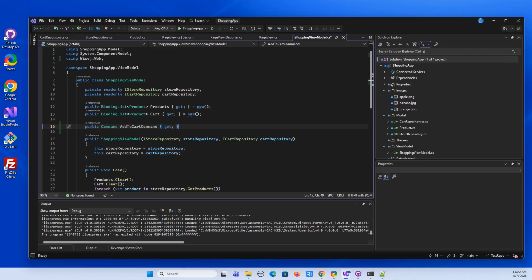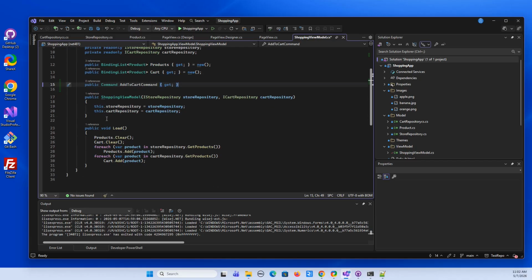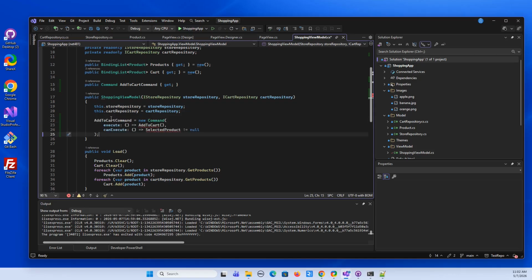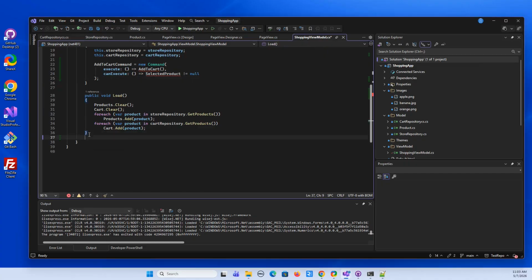And let's go ahead and add something to our constructor over here. We need to actually create our command. So we'll say execute is add to cart, can execute is selected product is not null. I'll explain add to cart and selected product in a second here. So add to cart, let's go ahead and paste that in.